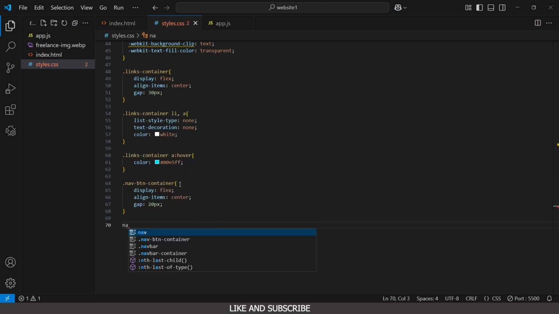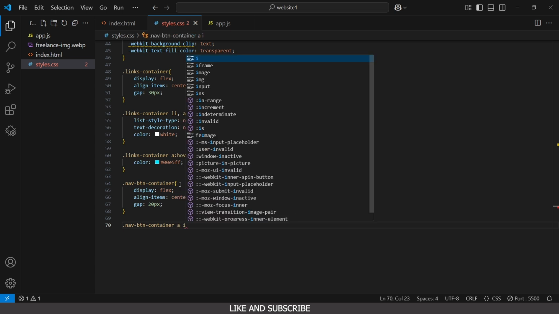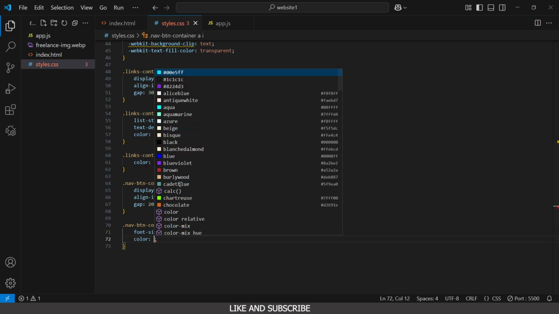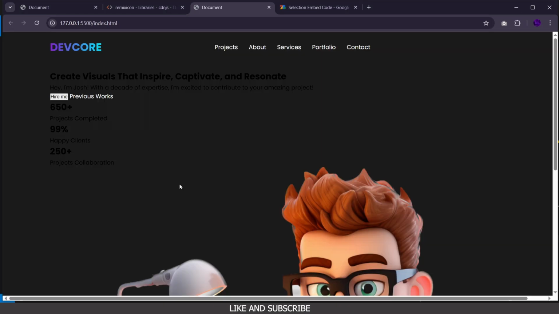Next we're going to style the I tags directly. So all we have to do is type out nav btn container a and I to get the I tags. So here what we need is font size to be 22 px, and color is going to be white. So let's see what that looks like. As you can see, it's now looking nice.